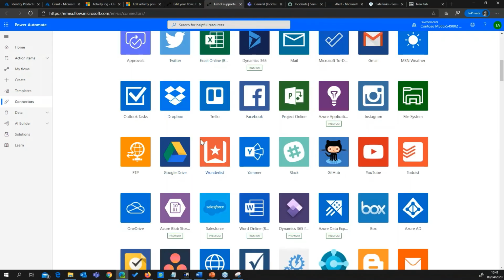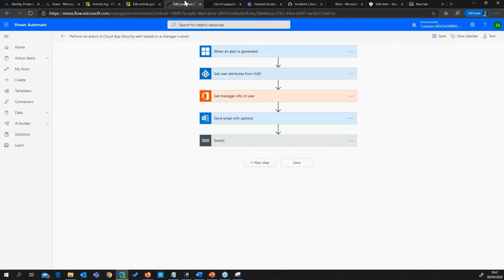So we have a gallery of several hundred already integrated connectors. Some examples are routing alerts to different SOC units or automating the ticket generation in your management tool. In our example, when an MCAS alert has been raised, we run a flow. We get the user details, then we send an email, in this case to the user's manager.